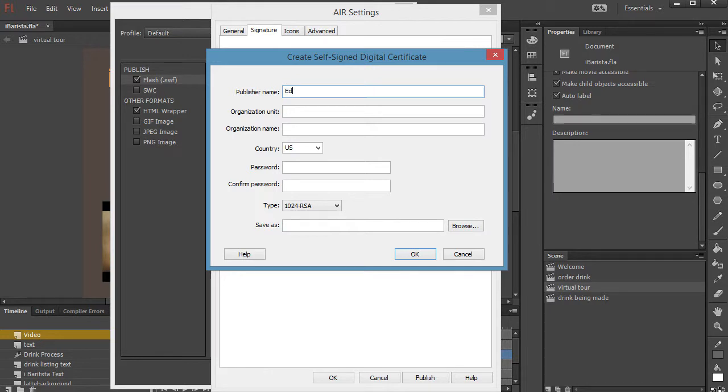So publisher name, I could just throw my name in there. Unfortunately, you have to fill in all these fields. So organization unit, we can just call this iBarista, and same for the name.